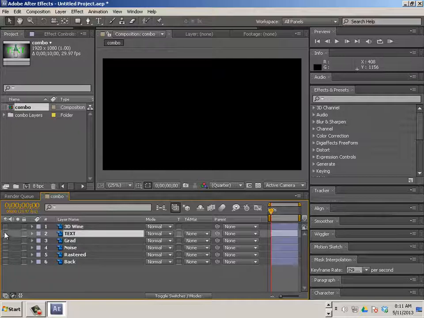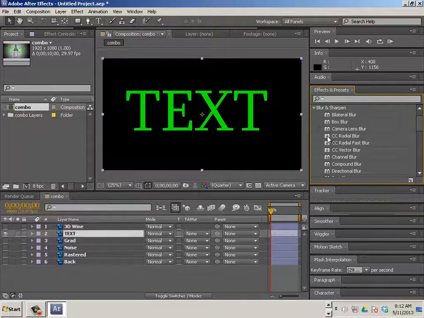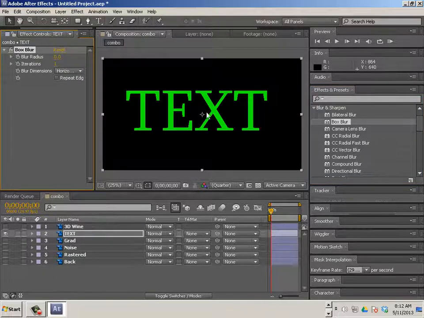So this text layer, I can go in and maybe sample out my blurs. There's a lot of blurs to go through here. What do they all do, and what's the difference between them? I mean, you have the box blur, and if I plop that down on my 3D text or on my regular text here, you'll find that it blurs.